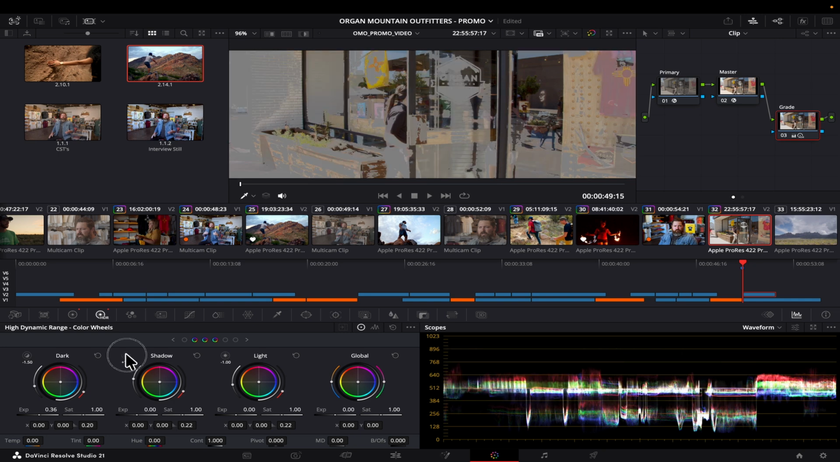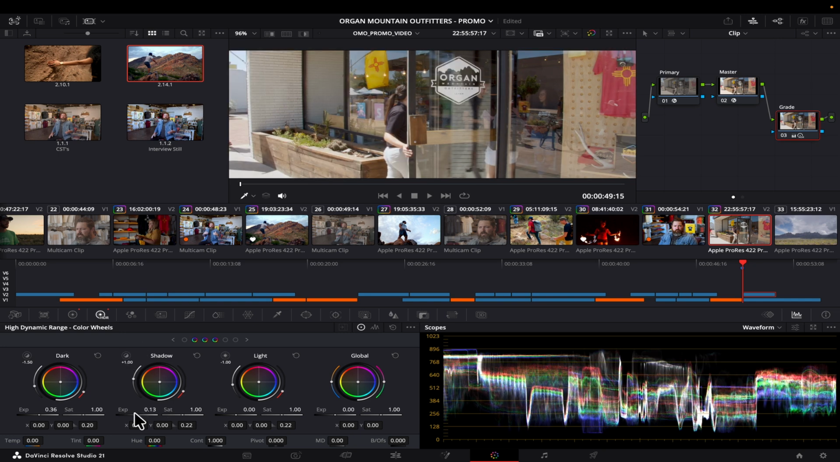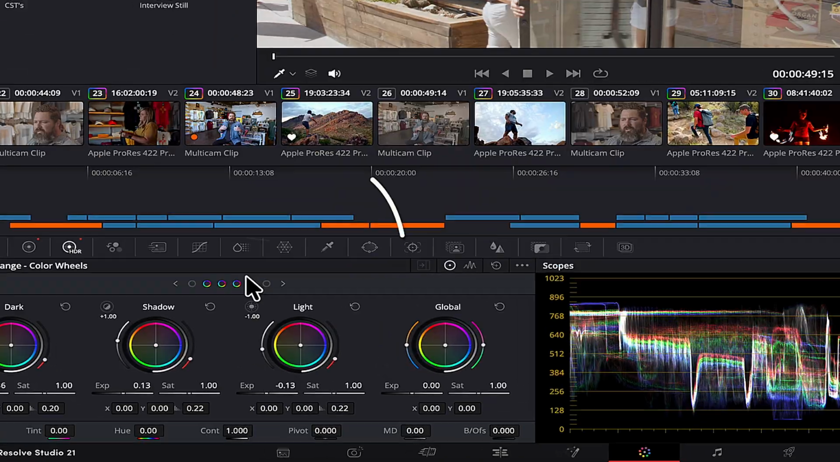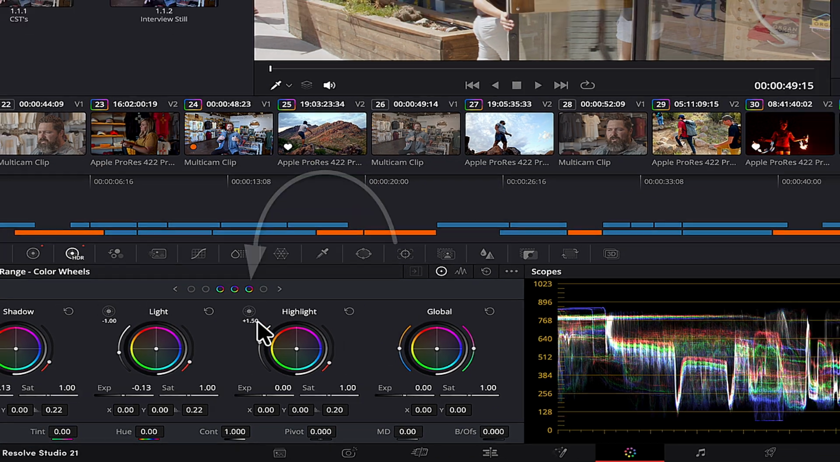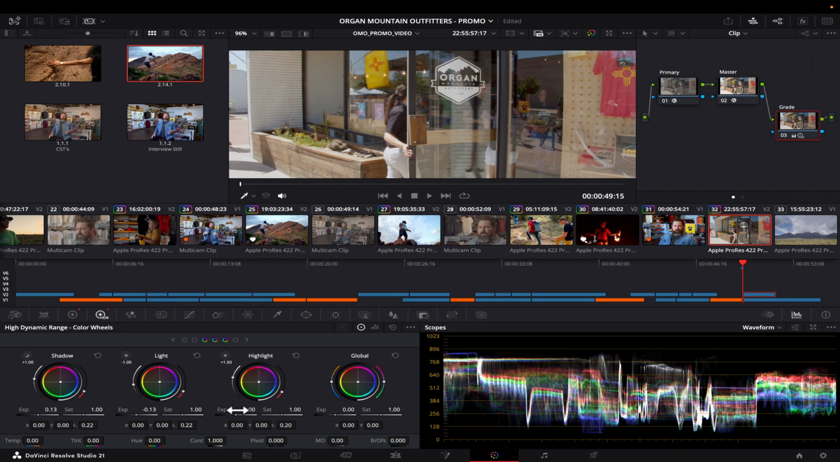Then I'm going to work on my shadows. I'm going to improve my shadows a little bit. And for the light areas, I want to just bring this down a little bit to about negative 0.13. Now, one last thing I want to do over here, I'm going to go into my highlights and I want to reduce my highlights to about negative 0.45.